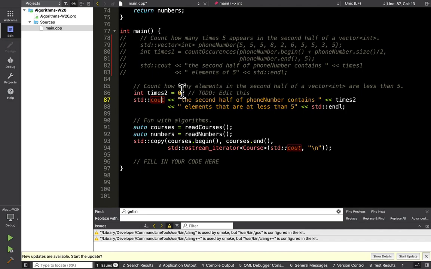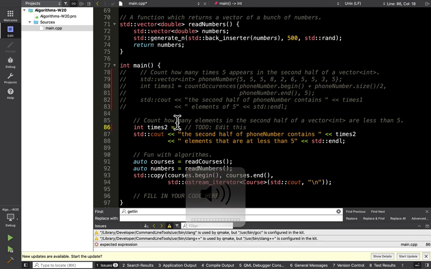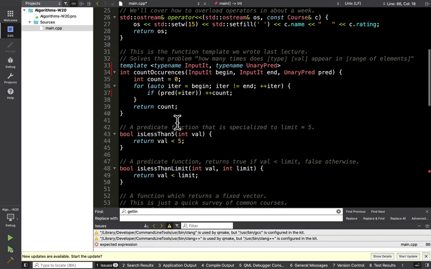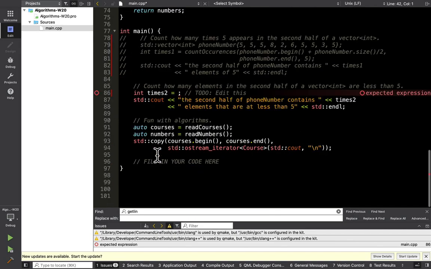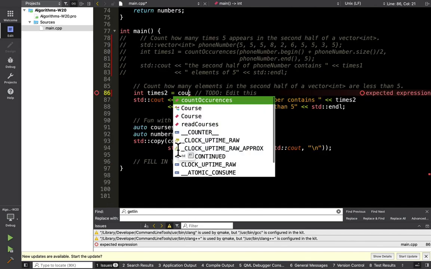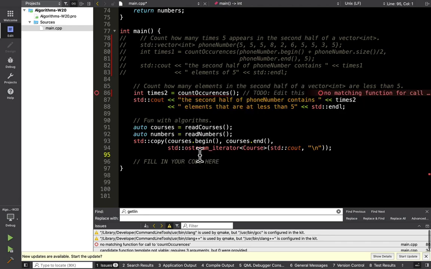Let's think about how we want to call this function. Our predicate function we've written over here, less than 5. How would you call count occurrences? Talk with your partner for 30 seconds. Figure out what the parameters for count occurrences are. Okay, go.